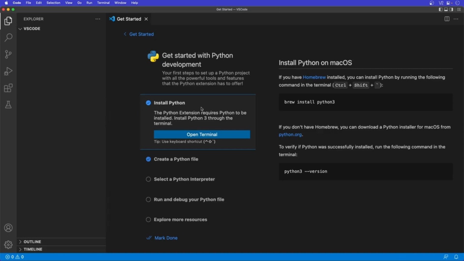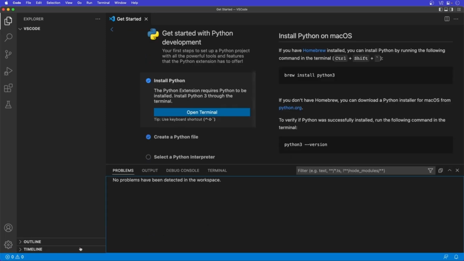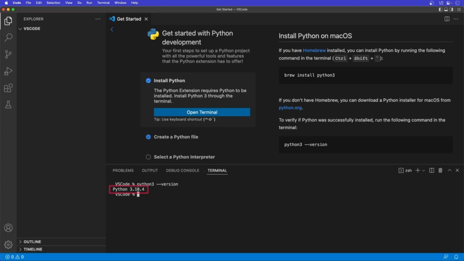Next, I check that Python is installed by opening the terminal window. I click on the bottom left of the screen and then on the Terminal tab. Then I type python --version. When I hit enter, notice that it returns Python version 3.10, which is correct. By default, Mac comes with Python version 2.7, but this is not the version I want to use. Instead, I want to use the most recent version.